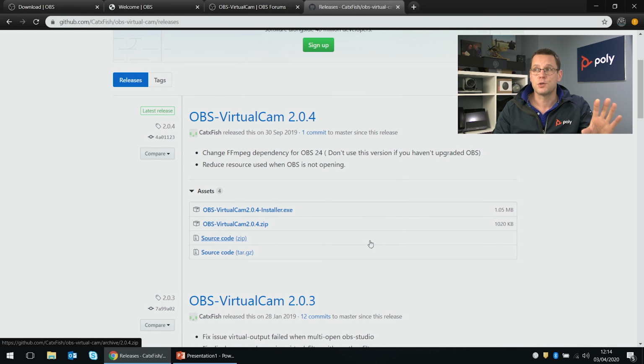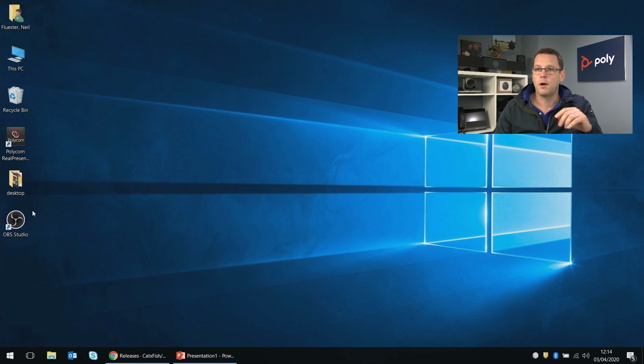Okay, so that's now installed, and we've got the virtual camera installed on our laptop. We've got OBS installed. Now, for this to work, you might have to do a reboot. It depends. I've tried this a couple of times. Sometimes I have to reboot, sometimes I don't. We'll give it a go and see if it's all fired up. So let's fire up our OBS software here.